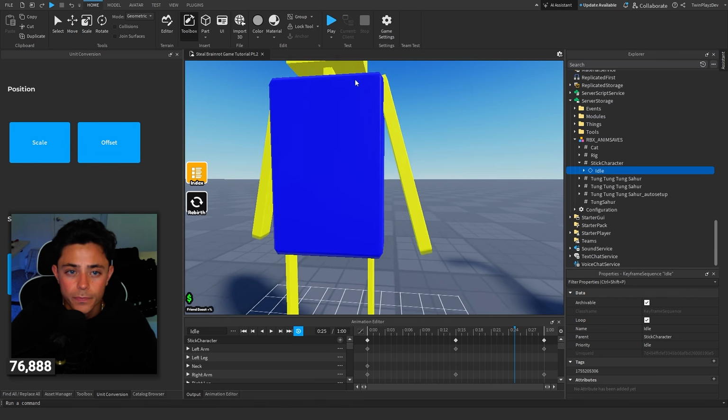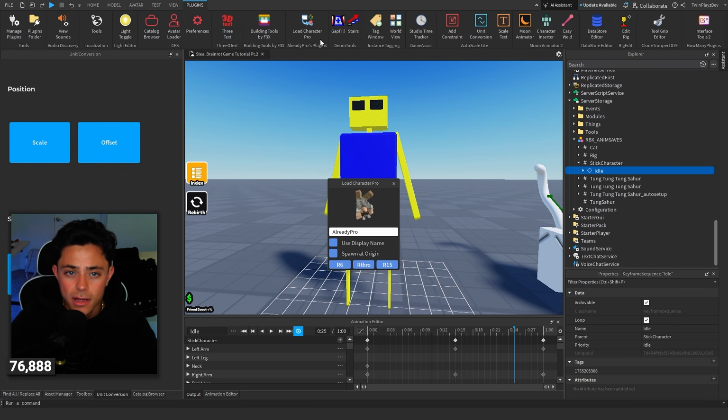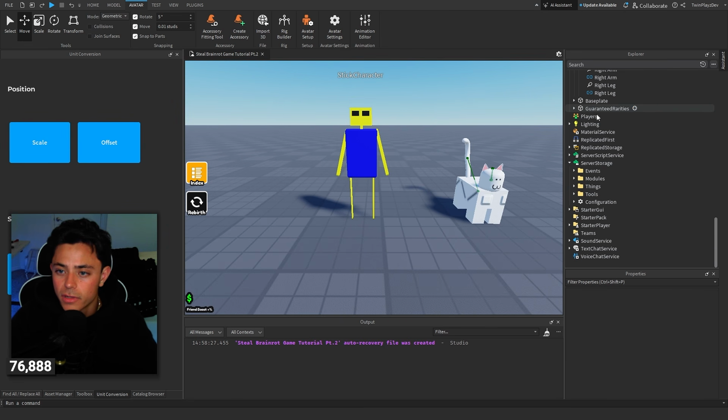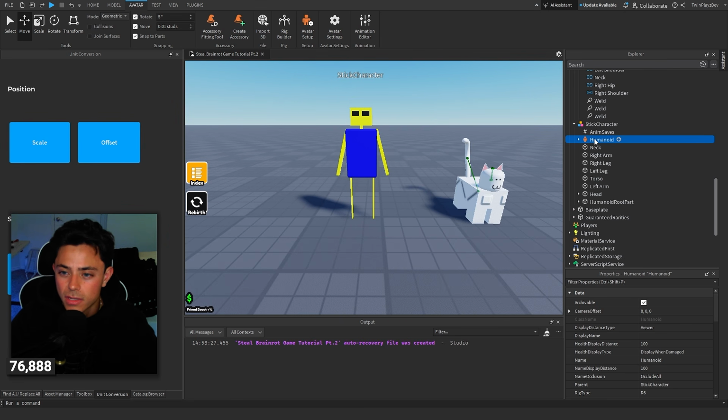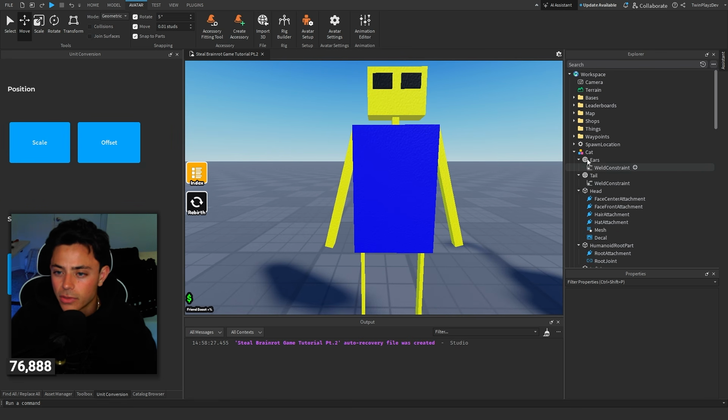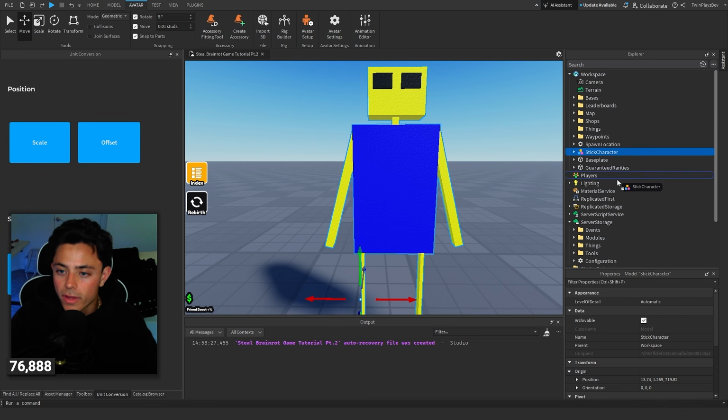But okay, so now when we go into this, oops. What do I have open? Oh, I have avatar. Okay, so go delete this. Now in this part, you can actually delete the humanoid too, if I'm right. I don't know. Let's just double check. But we have stick character.